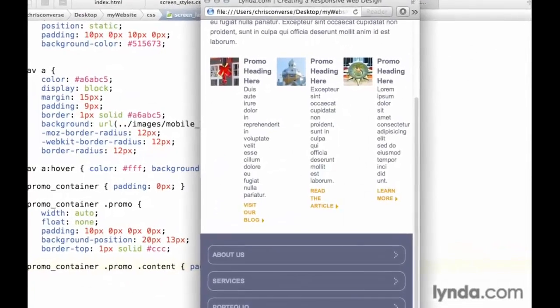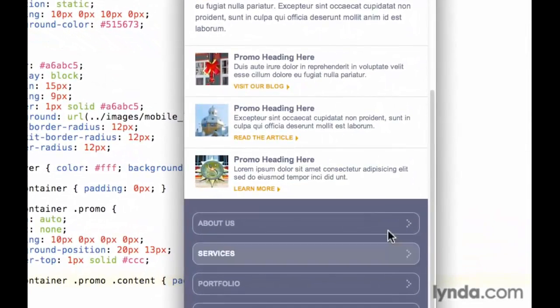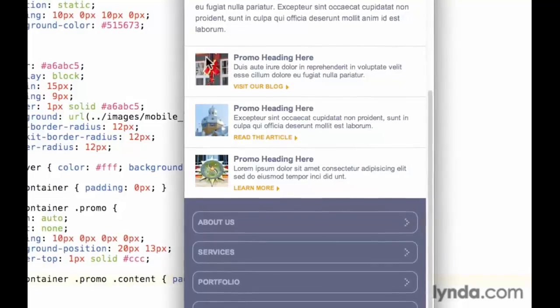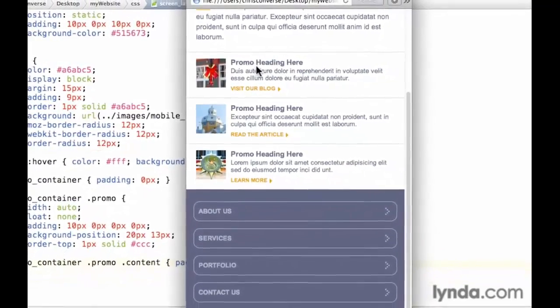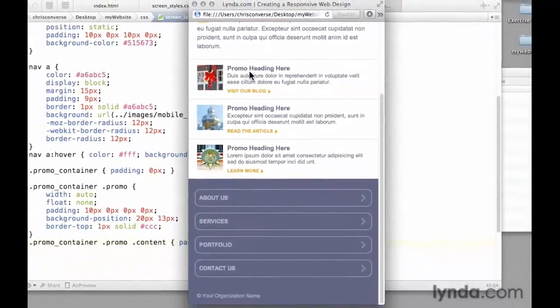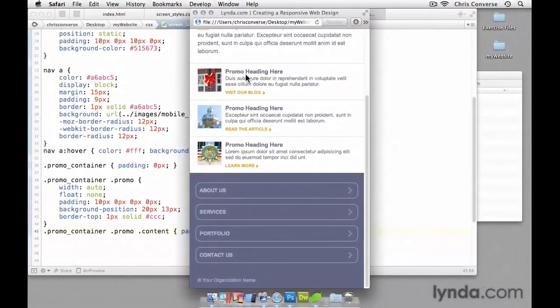Let's come back to our browser. Let's hit reload. Now we'll see the individual promos will stack vertically because we took the float properties off. The width is auto, so the width will be the full width available by the browser. And then each one of these items will stack. The background image is positioning 20 pixels on the left, 13 from the top, and the text is positioning 90 pixels to accommodate for the new position of the background image. Now that we have the promo styled for small screen devices, next we'll work on the background and the footer elements.